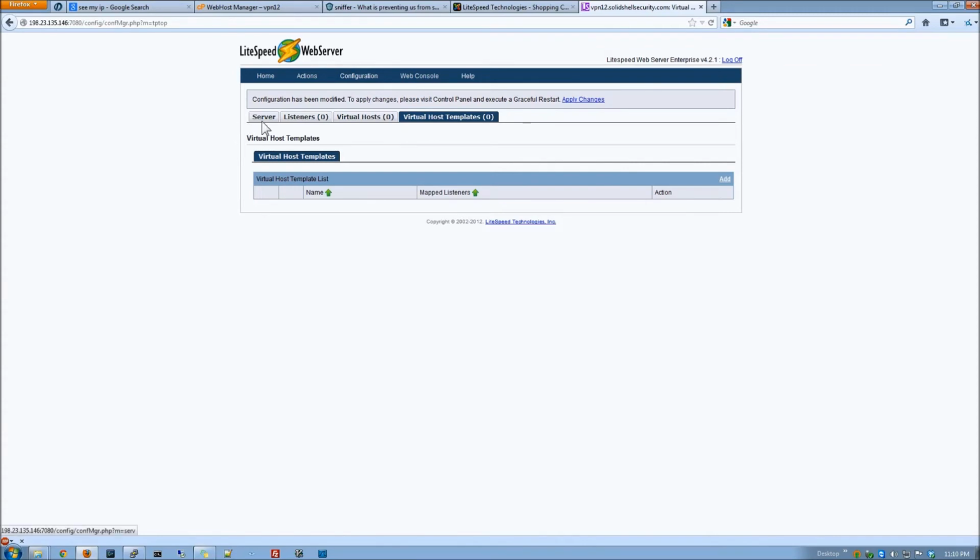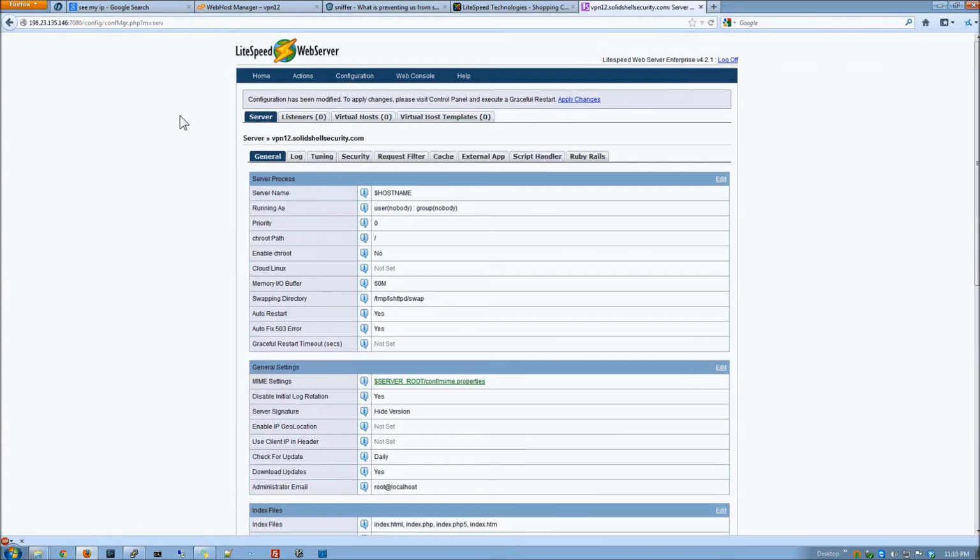You would use that. Otherwise, the only thing you're going to be using is the server tab with Apache and cPanel, or for actually any control panel for that matter. These three are just not going to be used. So that was all under the server tab.